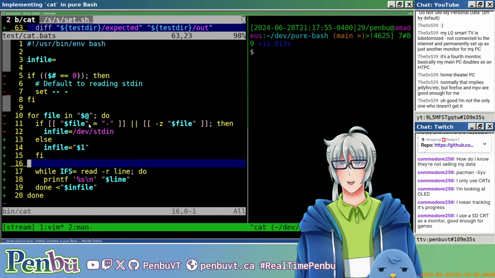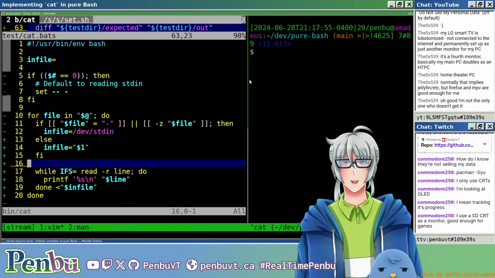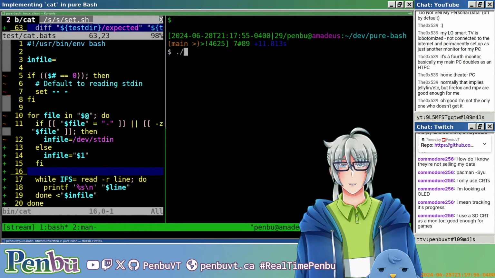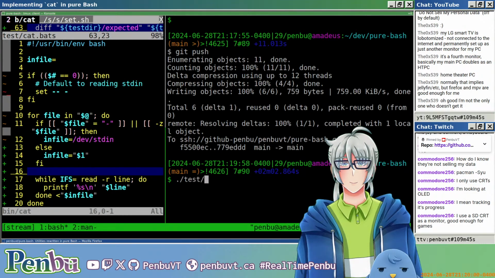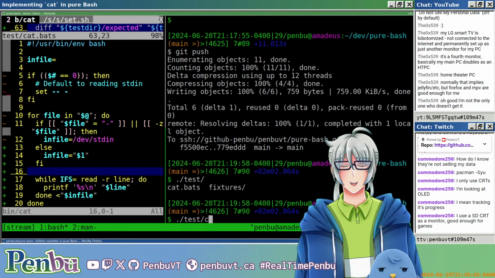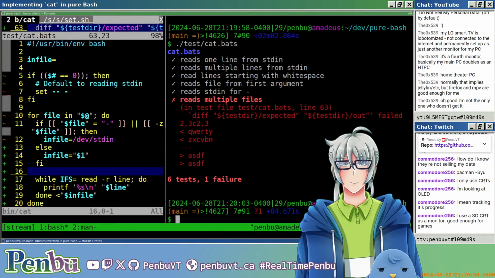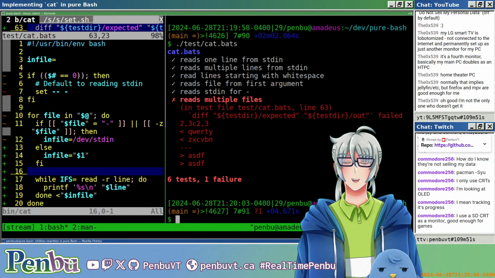Okay. Back to this. Where were we? So now we have... Actually, I gotta push this. Test cat bats. Oh, wait a minute. Hold up. No, that doesn't actually work. I should have tested this before committing. We broke something. Why did that break?